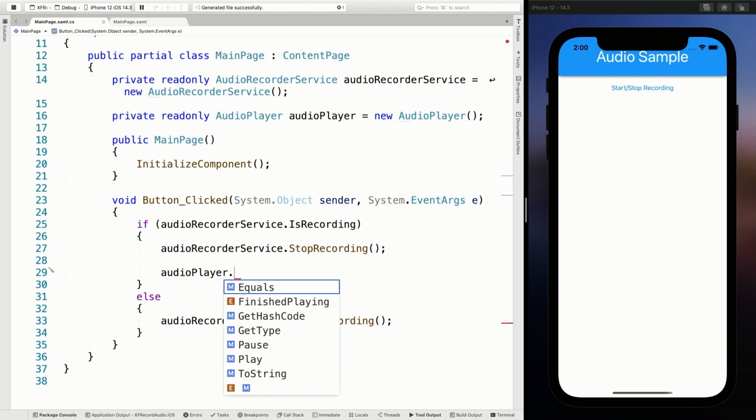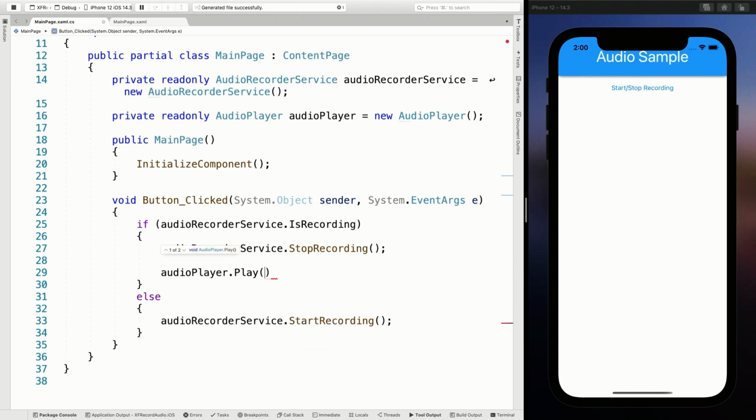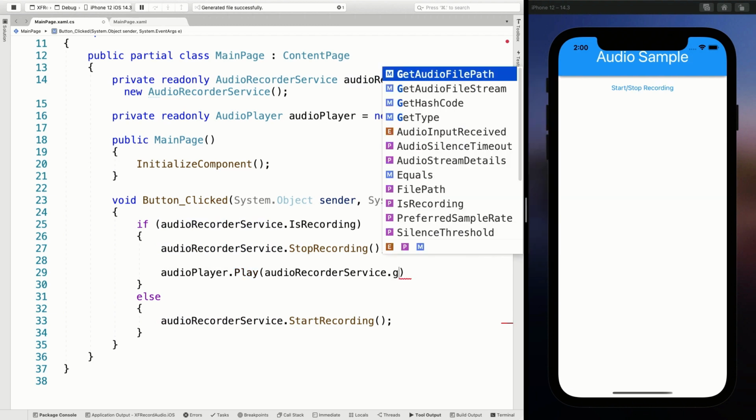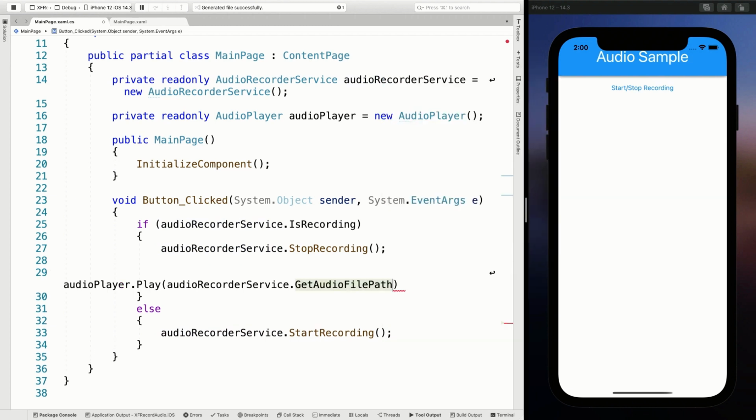And here you can also see it has a couple of things, an event for whenever it's finished playing, so you can toggle your play and pause button and stop button and whatever you're doing. You can pause, you can play, and that's about it. And for the play, we have a path to the audio file, and the audio recorder service will have that for us. So here we can just say GetFilePath, there we go, and it will play the file back.